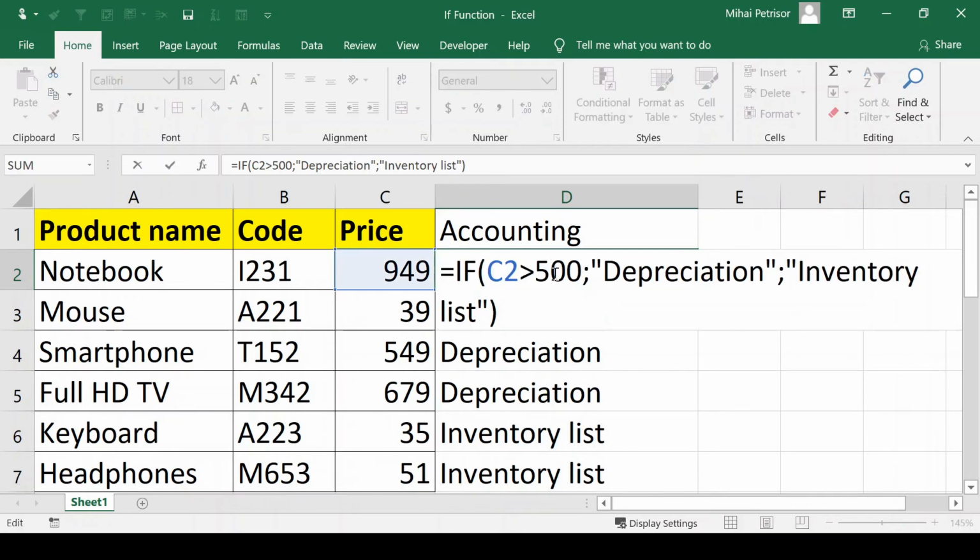So, to summarize, we have 3 arguments. The first one is the logical test that we want to split into categories. Then the second argument basically represents the true value of our criteria, and the third argument represents the false version of our criteria.